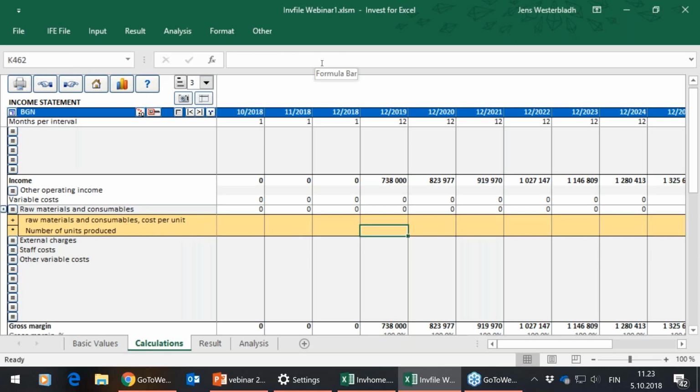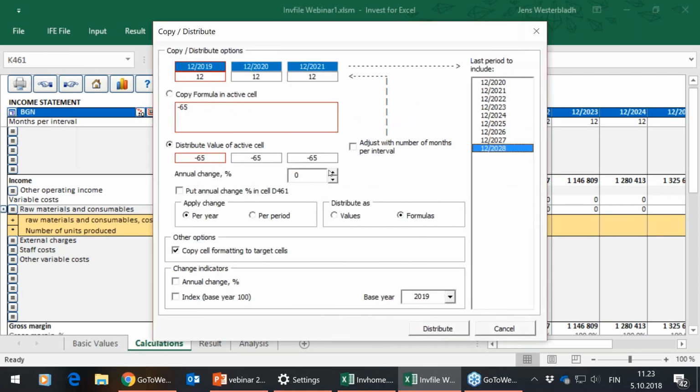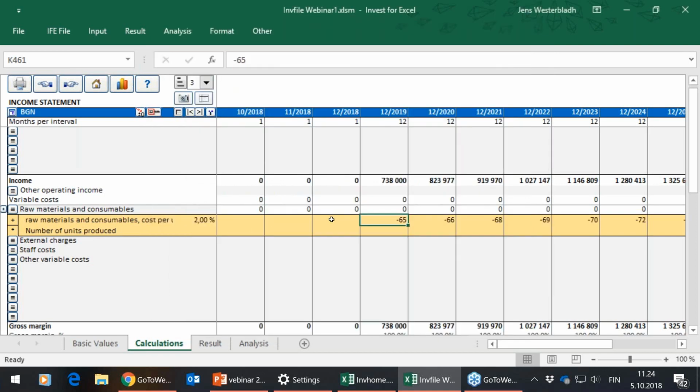So let's say the cost per unit is minus 65 Bulgarian lev per unit, and there's price development of 2% annually. By the way, this change is visible here to the left, and I can change here, and the numbers change. So it's made easy that way. And then number of units produced.